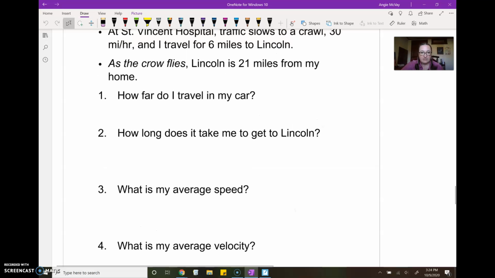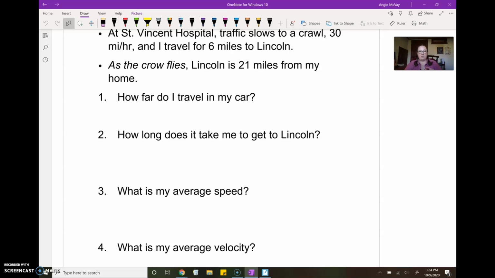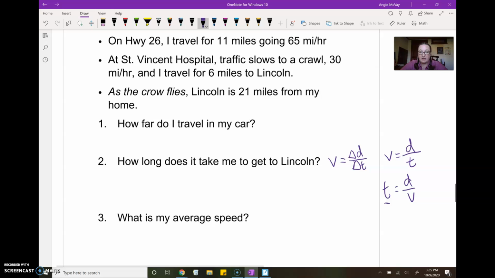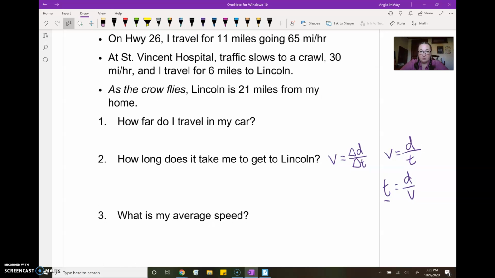Distances are easy. Time, not as much, right? Just remember that speed is the change in distance over time. Often we write this as v equals d over t, and you can solve that for t. You're going to have to find how long it takes me during each segment of my drive and then add those up. Okay?